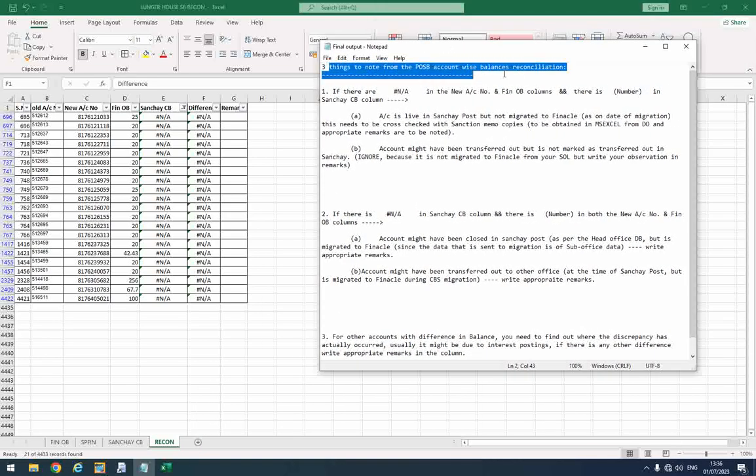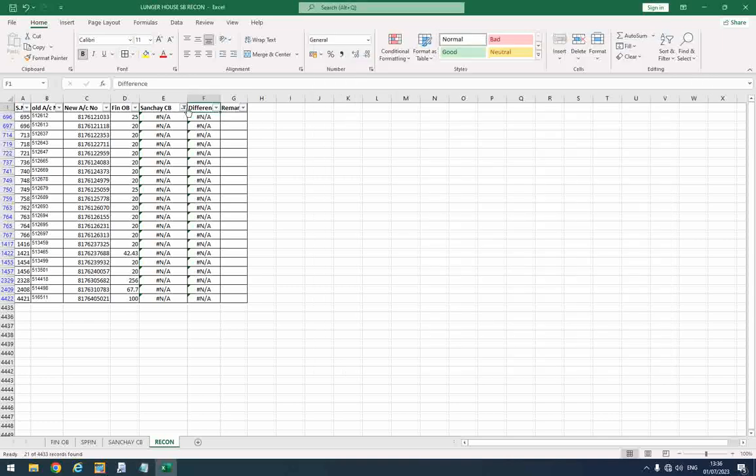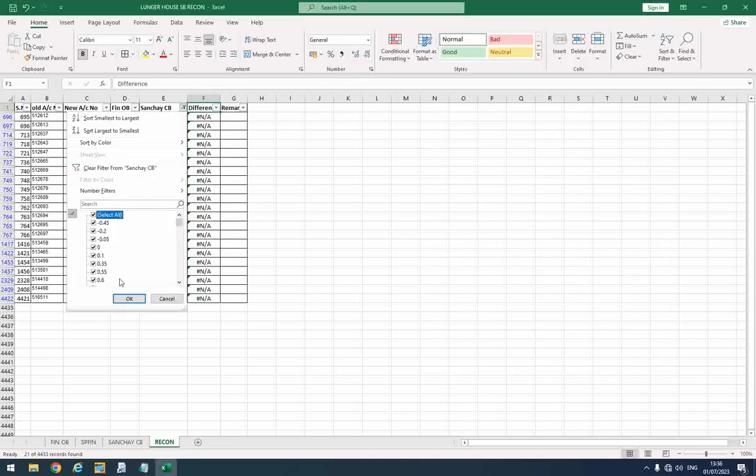So there are three things to note from the POSB account-wise balances reconciliation. If there is N/A in new account number and Finacle OB columns, that is in this same similar way, which I'll show you in a minute.